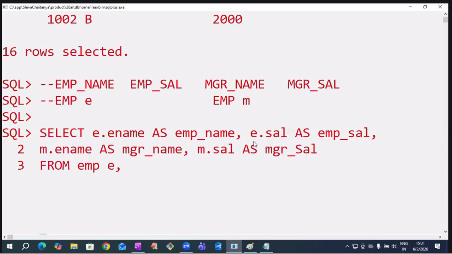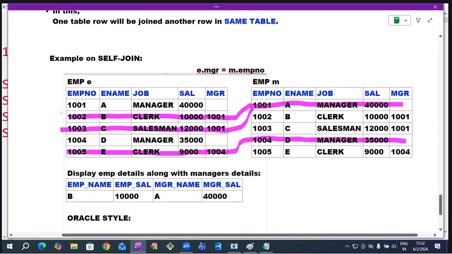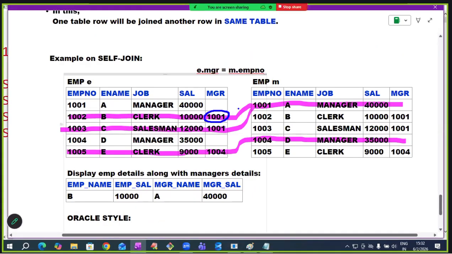From EMP E, comma, EMP M. Where? What is the join condition? E dot MGR equals M dot employee number. This should strike in your mind. If manager ID equals employee number, then join them. The employee record we are joining with the manager record.